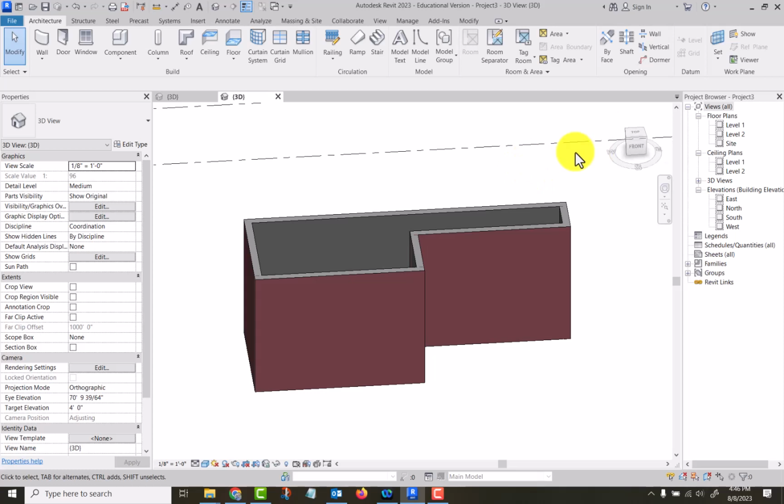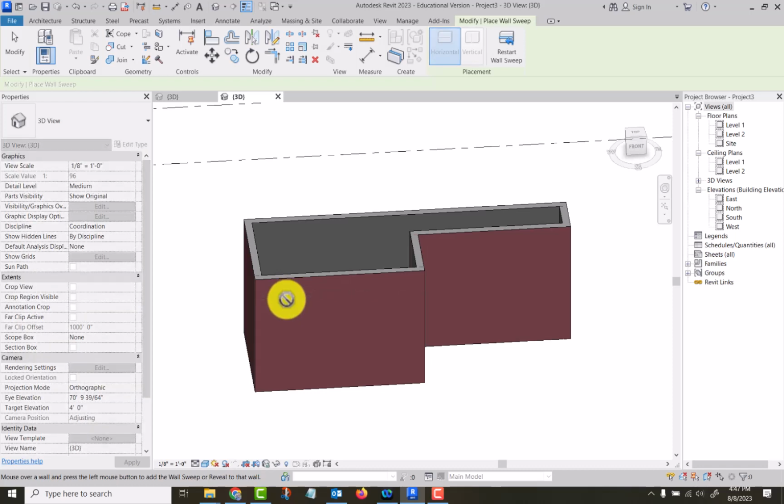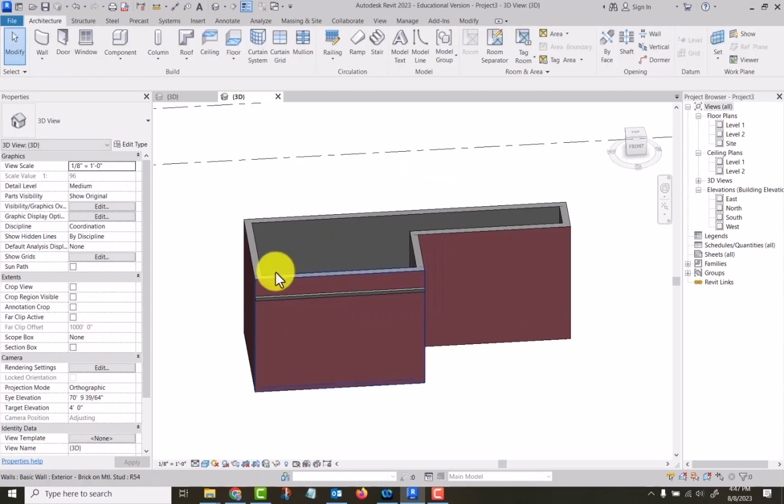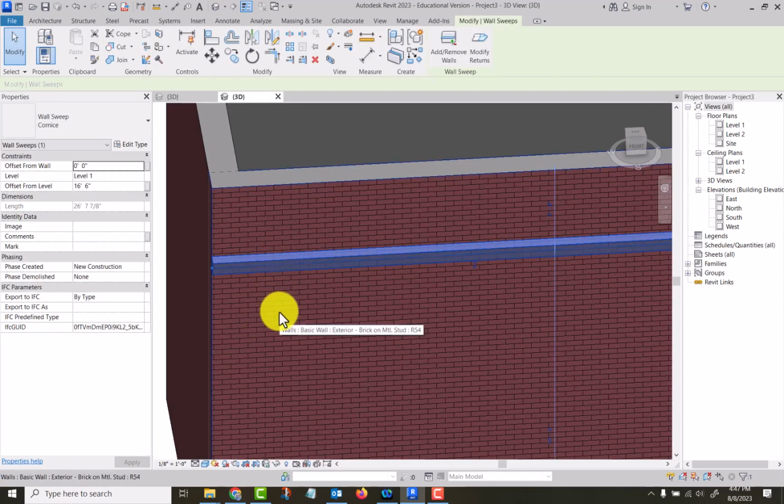So I'll draw a building here, some walls, and we're going to try out the wall sweeps. So you come up here to walls, and you go wall sweep, and the default is a wall sweep cornice. Okay, and so you just bring your mouse over the wall, and it's kind of hard to see right here in the video, but you've got a gray mark going across there, and you place it. There it is.